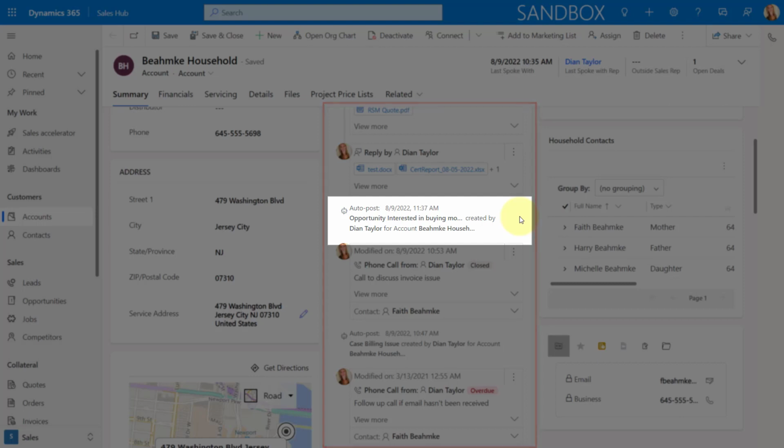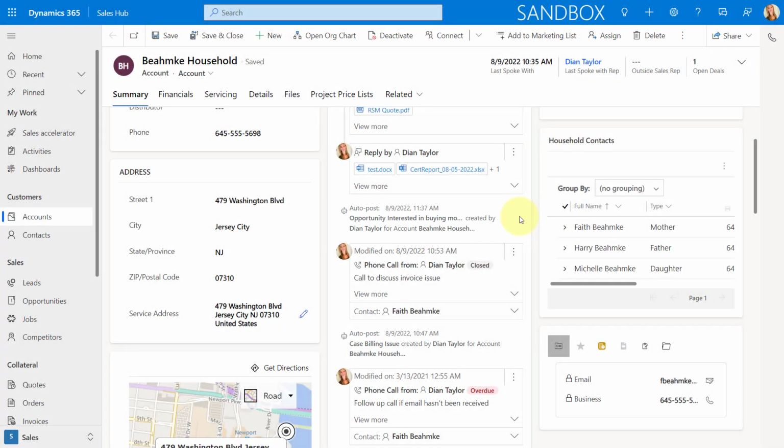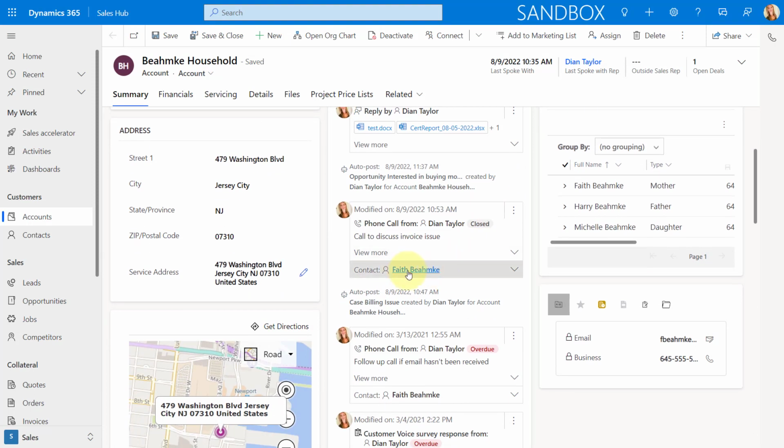They show different from the other records that we have on the timeline, which allows us to quickly differentiate those auto posts from other records on the timeline. And then I also noticed that below the activities on the timeline, there is now a link, right? You can see that over here. And it's actually showing you the regarding record of that activity.